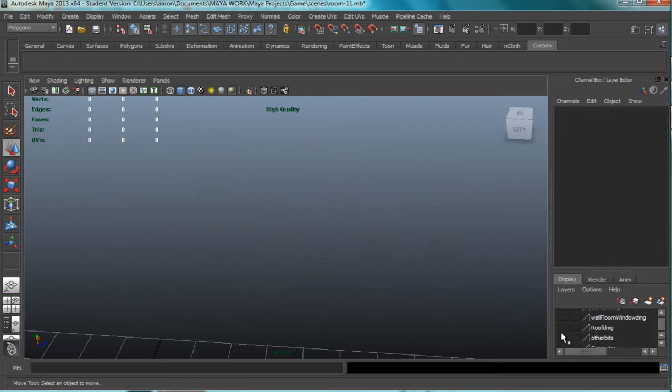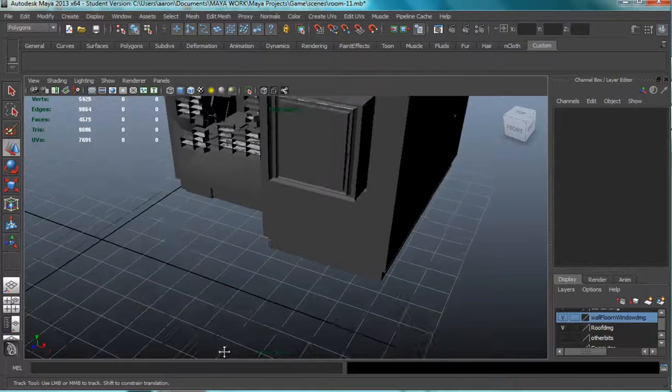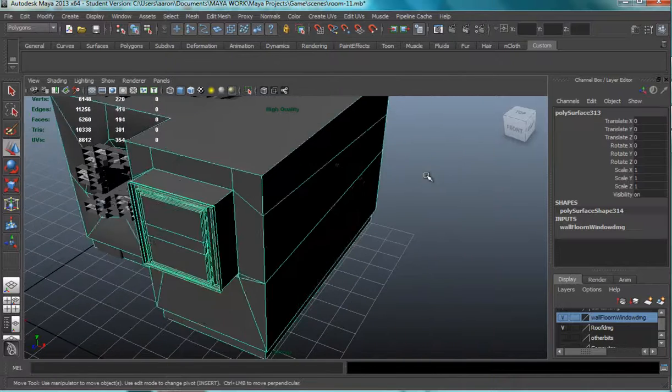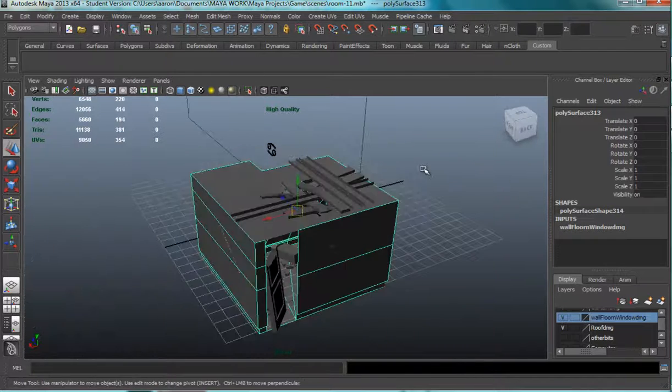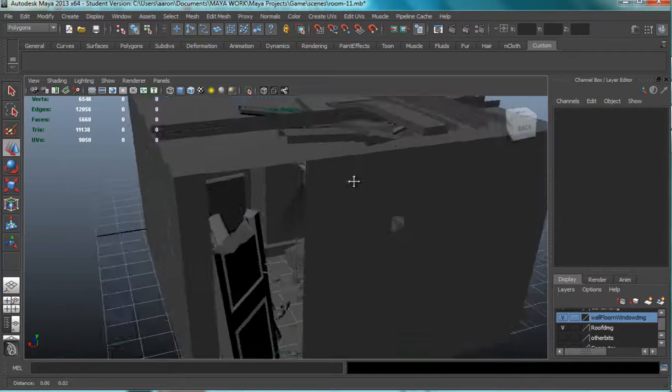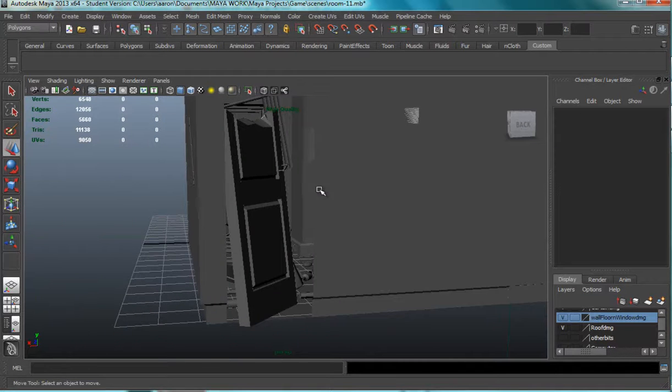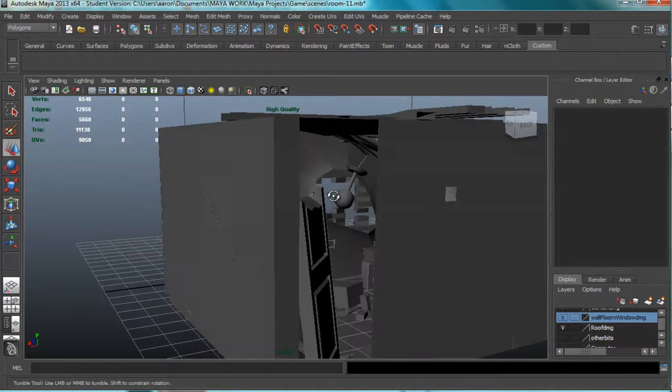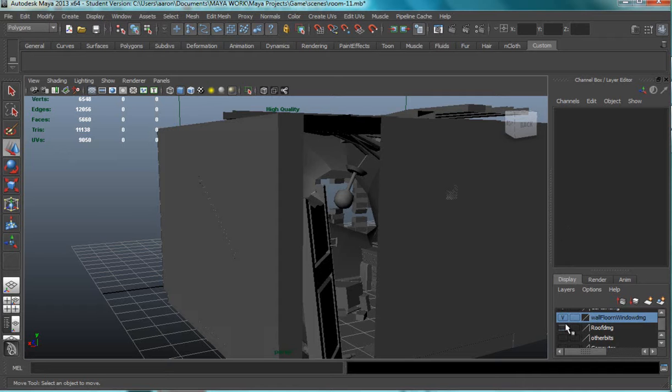So that's my room complete without damage. Let me just make sure I turn everything on. I didn't know how much damaged stuff I had on here. So anyway, this is my damaged place now. As you can see, the door has been broken. I'm going to take off the roof and I'll show you that in more detail later.